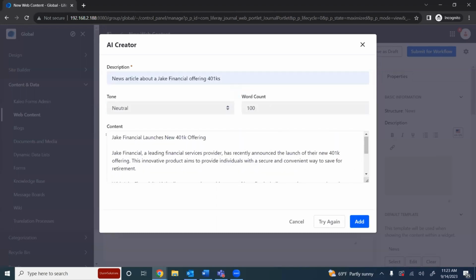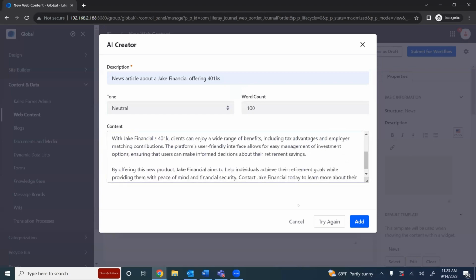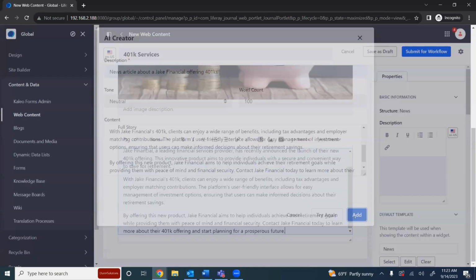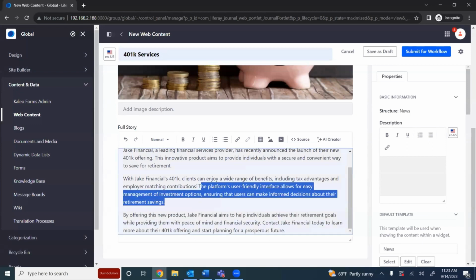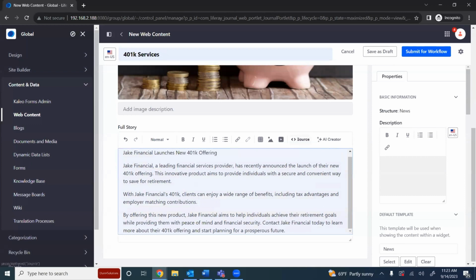And so now we have our content written out, and we can review it here. And if we like how it looks, we can go ahead and hit add. And if there's anything that we want to change, we could go ahead and change it and remove a sentence if we don't think that it really fits.